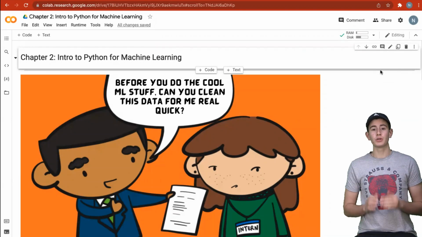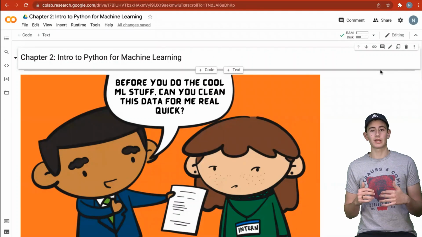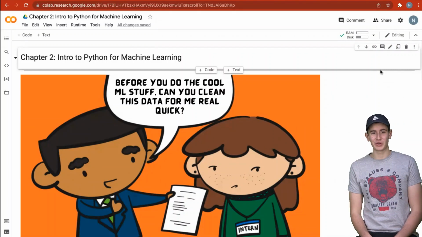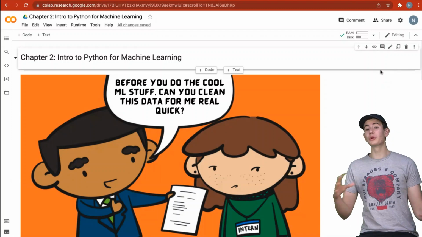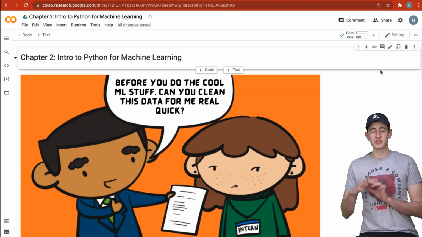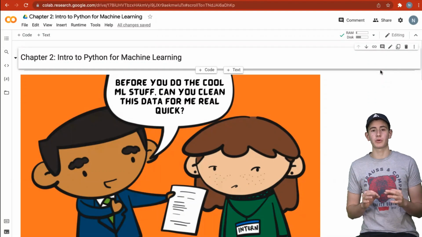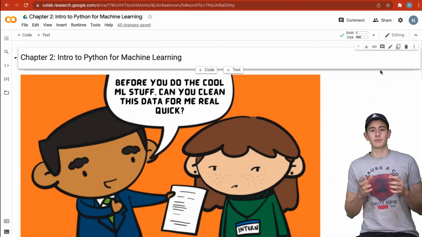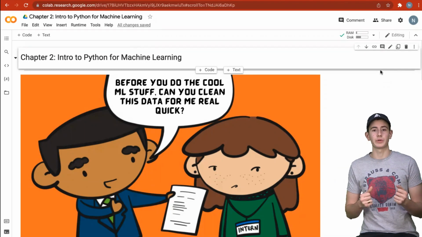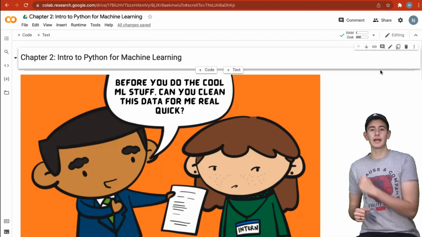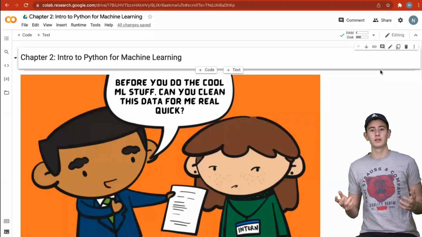We're going to talk about how to use Google Colab because that is the online IDE that we'll be using throughout this course. So here I am in my Google Colab notebook, and I have a little cartoon for you here. It says, before you can do the really cool ML stuff, could you clean this data really quick? A lot of times in machine learning, we're going to be given this data, and beginners are compelled to just get right into it and use some algorithm, apply it to the data, and say, hey, I got 98% accuracy. Am I done? No. You have to clean the data first.